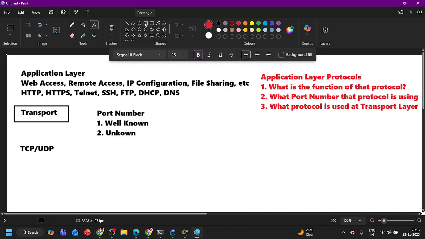All the important networking application layer protocols like HTTP, HTTPS, Telnet, SSH, TFTP, FTP, DHCP, DNS, and some more protocols like BGP. We will talk about that later.